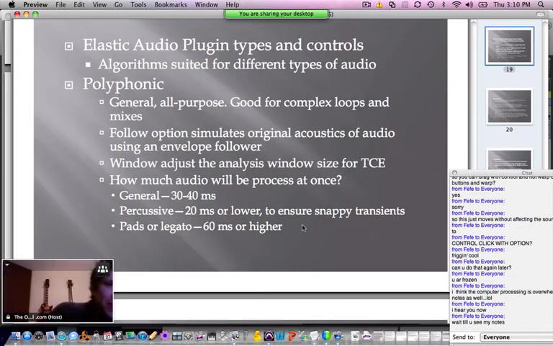Polyphonic. Our polyphonic algorithm is a general all-purpose algorithm. It's good for loops that have a lot of different timbres and different notes going on. Maybe you're doing a remix and you're dealing with a file that's got drums, bass, guitar. It's got a lot of instrumentation in it. This deals with that the best. So it's a good one to start with, unless you know for a fact that you're just dealing with drums, and Rhythmic might be good for that. This one's kind of a catch-all. A lot of times I'll start with Polyphonic and change the other ones later just to hear what they sound like. And we'll check that out. So, a good general time stretching algorithm.